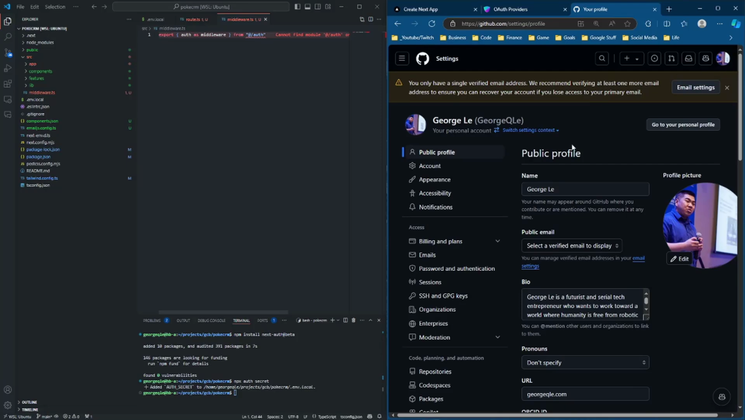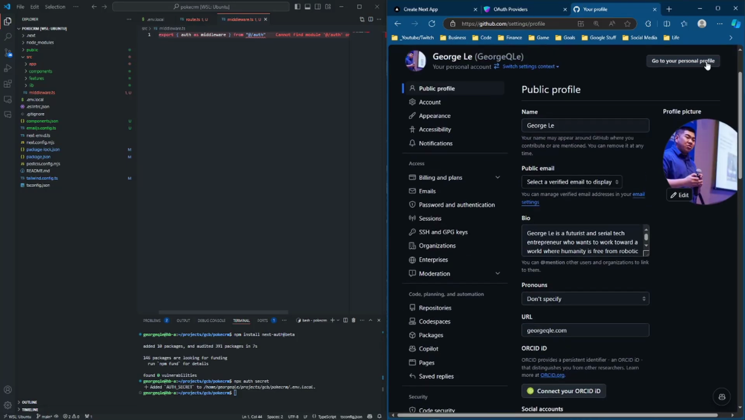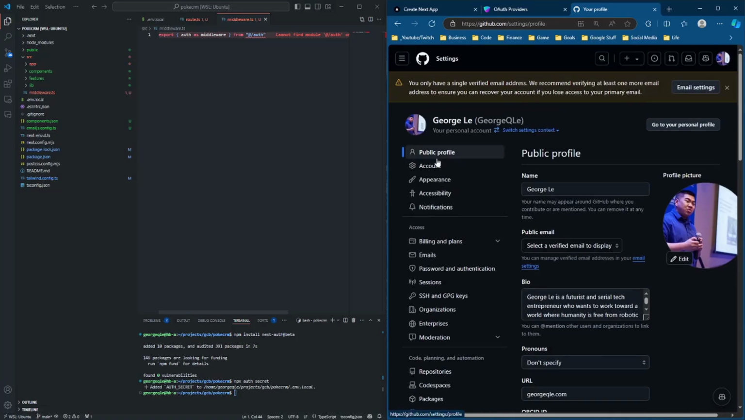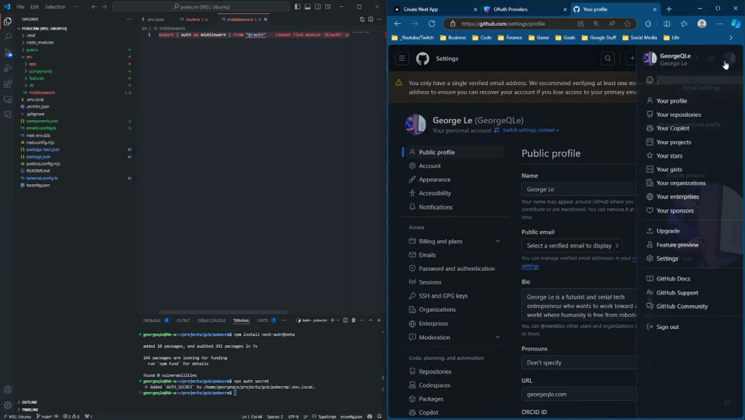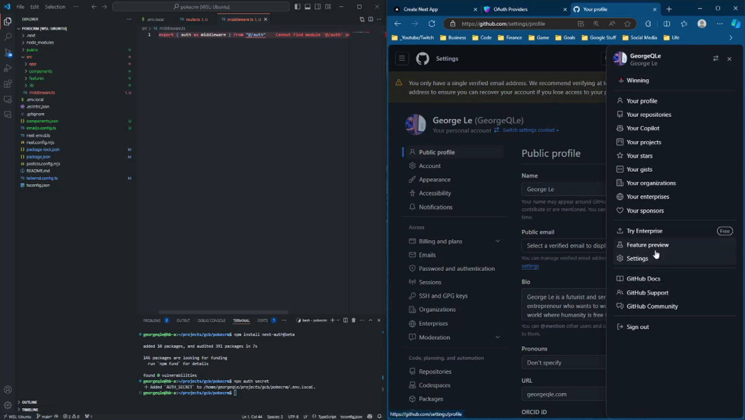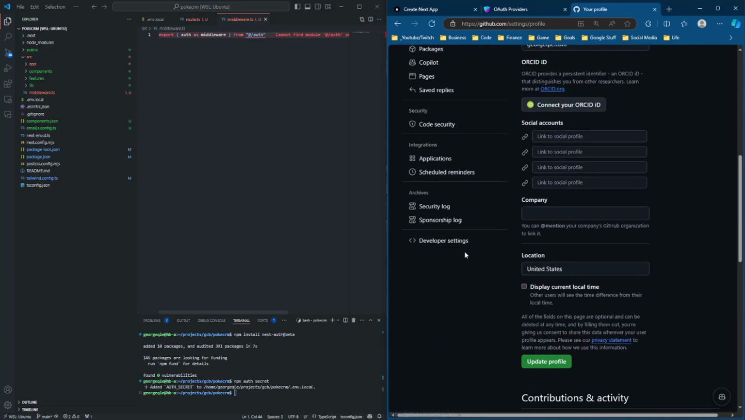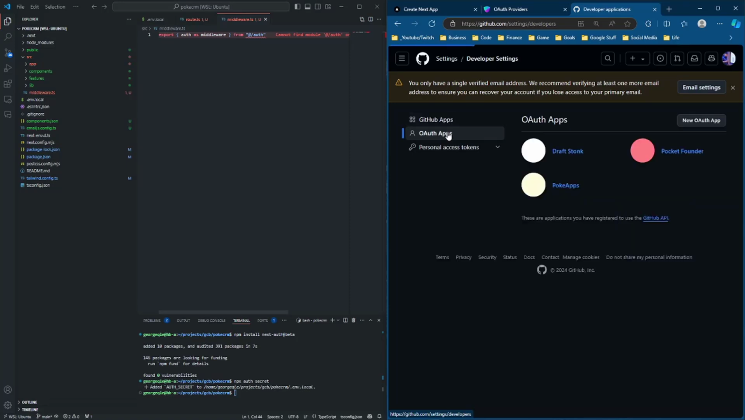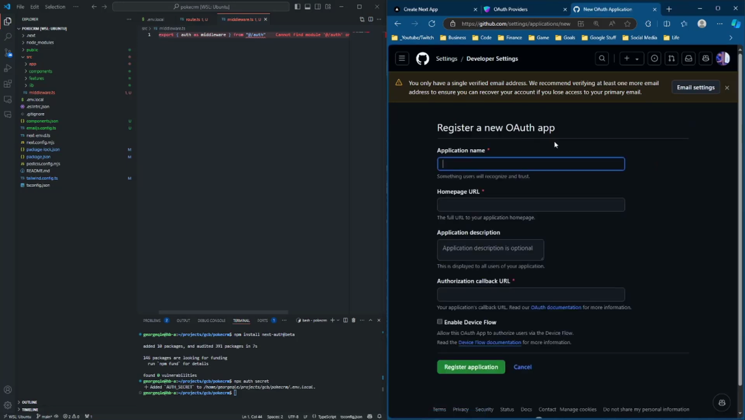Let's see. You're going to go and do developer settings all the way at the bottom. So again, if you go into your settings, hit your little icon here, go to settings, scroll all the way down to developer settings. We're going to create a new OAuth app, right? And I already have a few OAuth apps here. So we're just going to create a new one just for Poke CRM here.